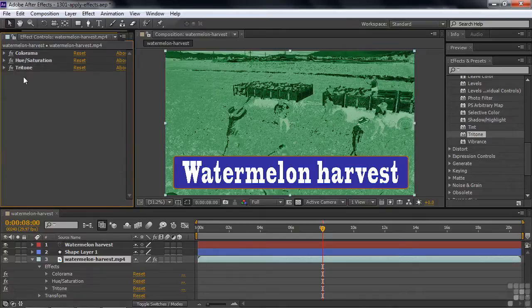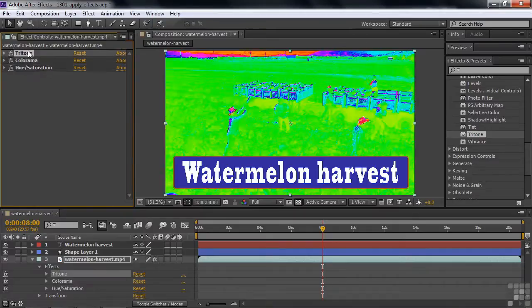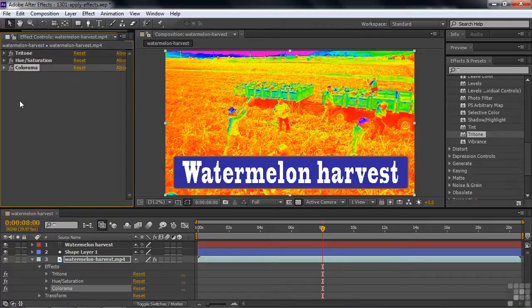Whatever effects you put here, the effects are applied from top to bottom, from the order that you place them in here, but you can rearrange them. So I take tritone and put it at the top. What's going to happen? Bam, you can see there's a significant difference because tritone took a color, and now Colorama doesn't have many colors to work with. Put that at the bottom, same kind of routine. All kinds of stuff can happen depending on the order that you put effects in.